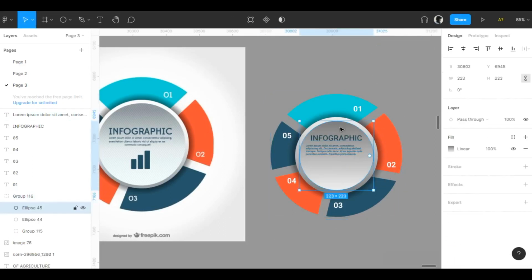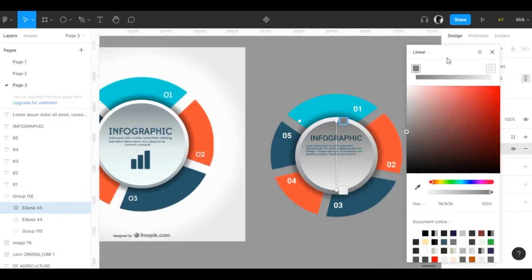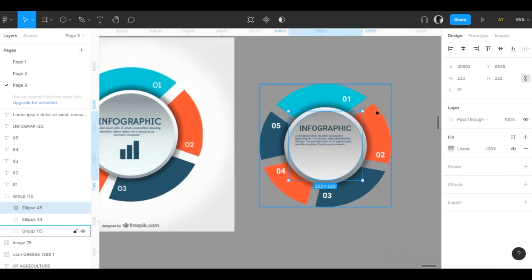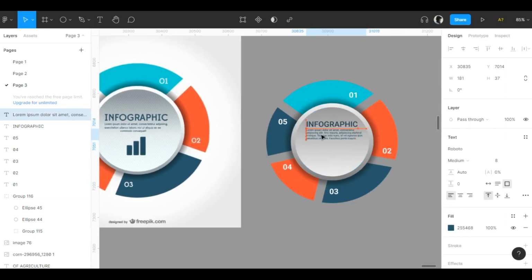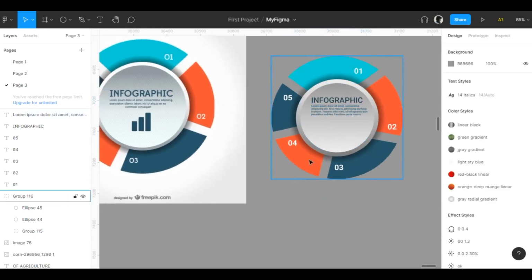So this outer circle, we're actually going to edit the color. This color is too dark, we're going to make it lighter. It's okay like this. We're good to go. So the lorem is being spawned something like that. It's okay. So what remains is these 3 bars.